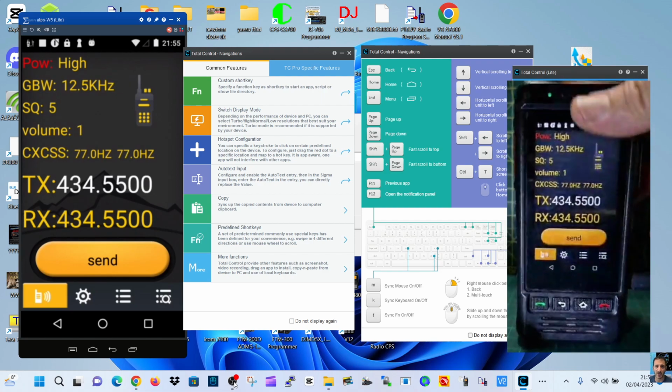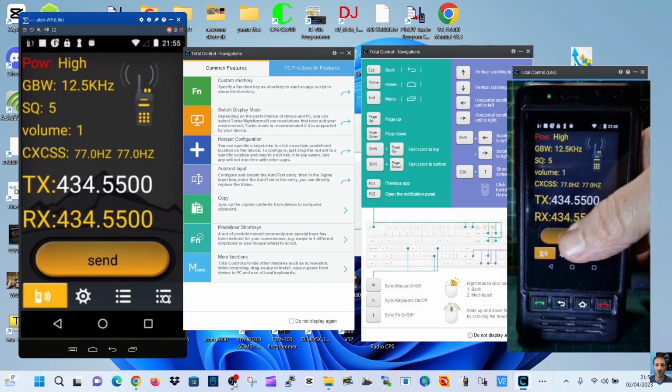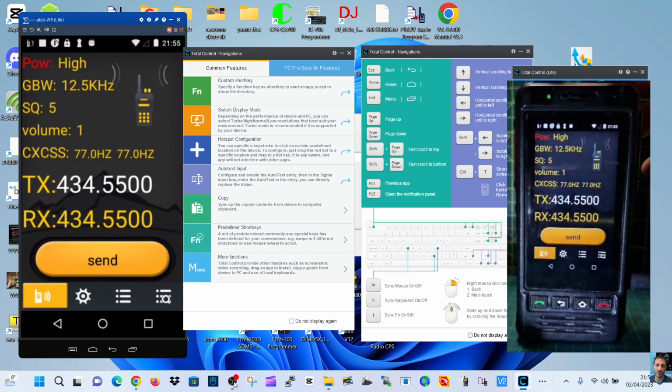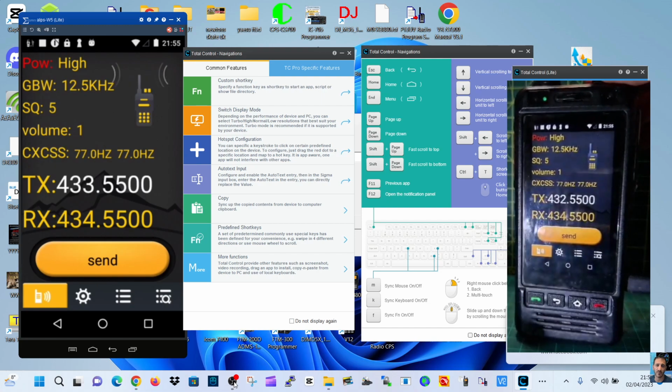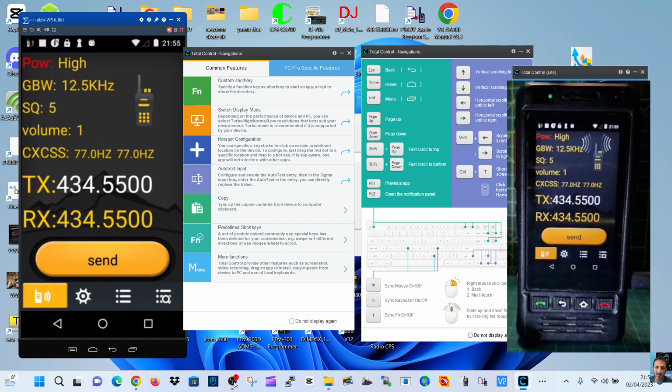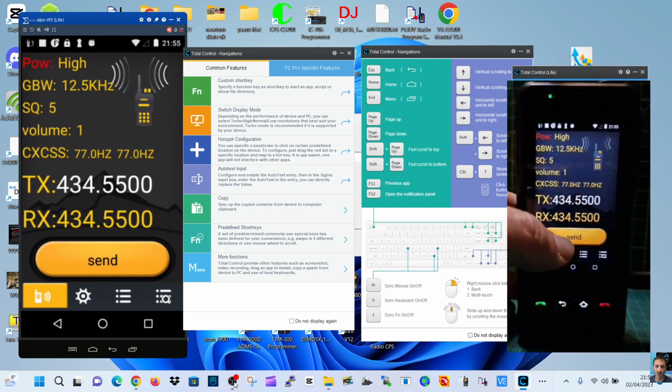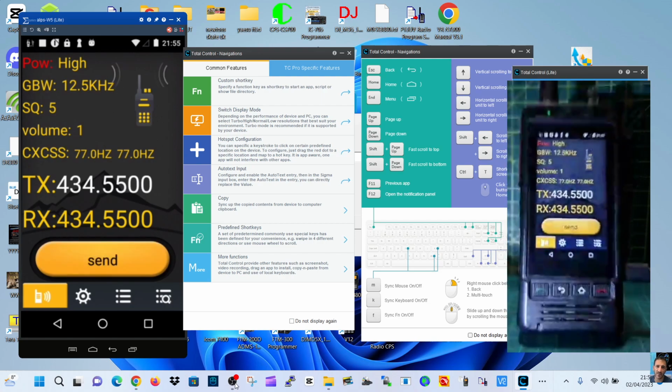So there we are. That's my all-star node there. There you are, it's actually online. You can see the channel knob actually works when you're on the radio. So let's give a quick call out and see if someone comes back to me. M0FXB for an audio check. Mike 0 Foxtrot X-Ray Bravo.